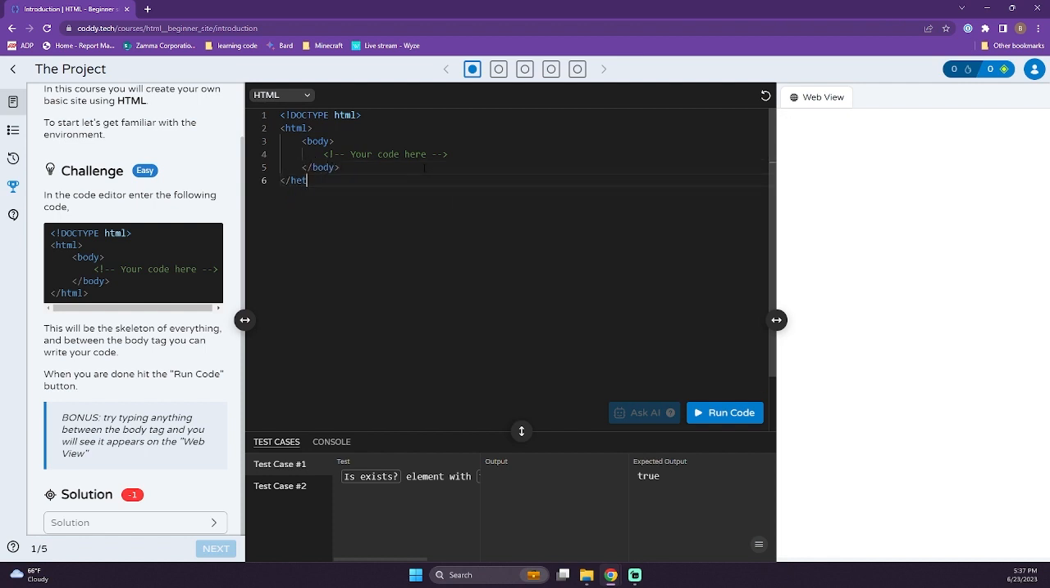And HTML. All right, this will be the skeleton of everything, and between the body tag, you can write your code. When you are done, hit the run code button. Bonus, try typing anything between the body tag, and you will see it appears on the web page.